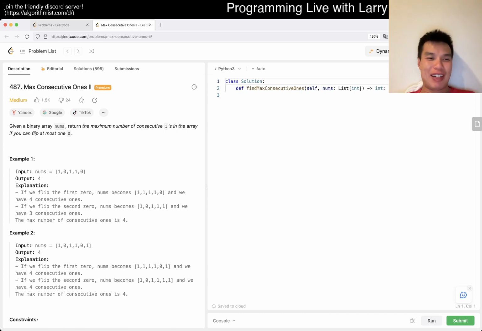So 487, Max Consecutive Ones II. Given a binary array nums, we want the maximum number of consecutive ones in the array if you can flip at most one zero. Okay.